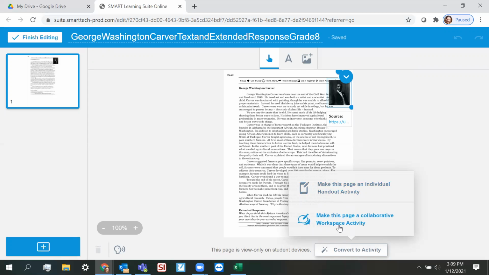A collaborative activity gives you all those same tools, but allows you to put your students in groups to work together collaboratively. So these are all the ways we can smartify this particular file, and we'll take a look at some of those in more detail.